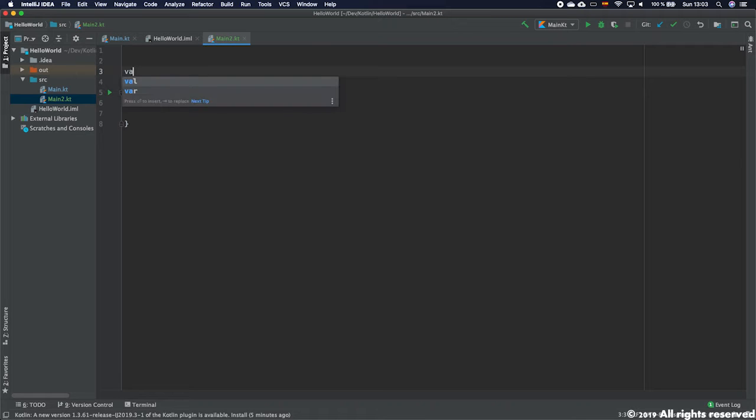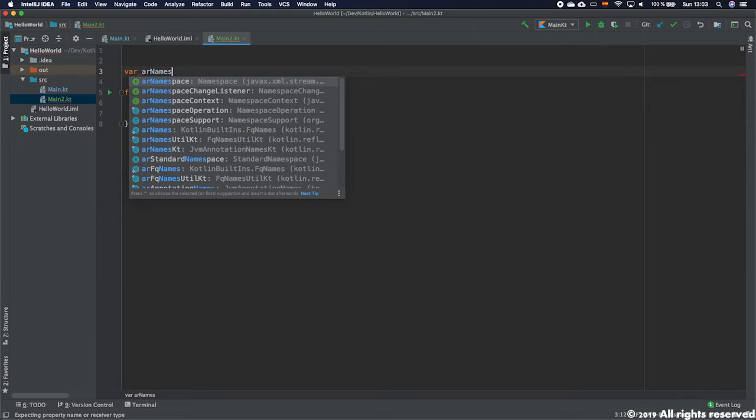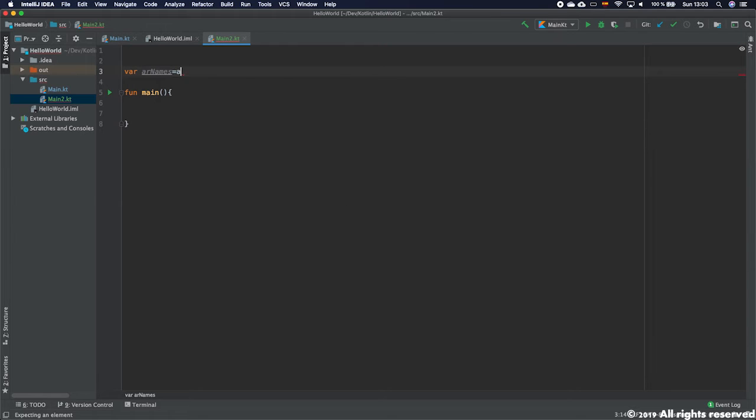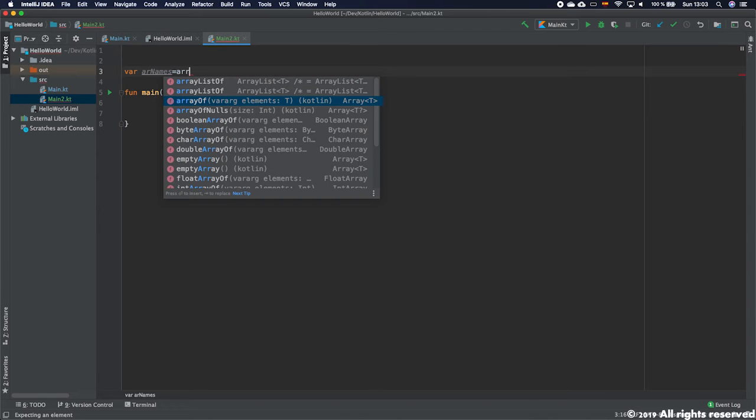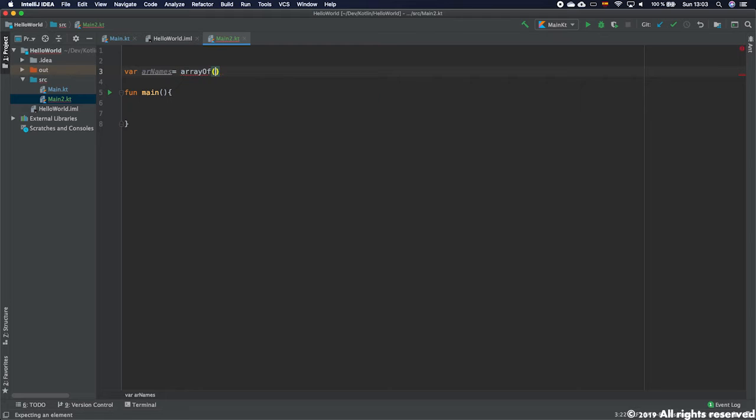Okay. Now I will create an array of names. arrayNames, that's the name of the variable. We want it to be equal to arrayOf. That's how we create an array of, for example, Johnny, Martha, and Anne. Okay, those are three names.